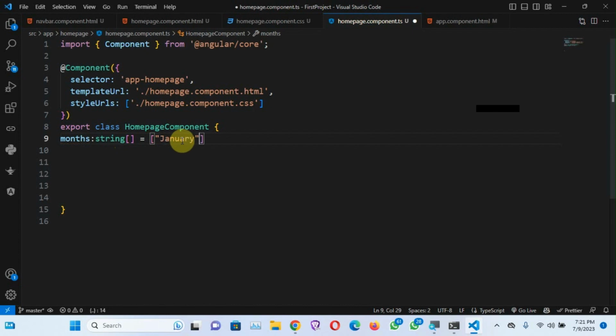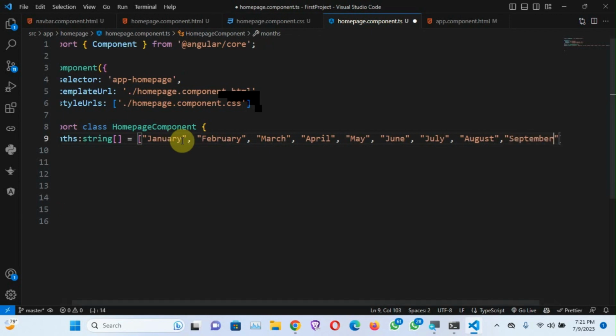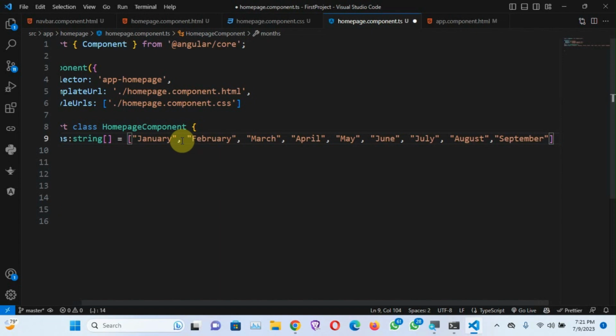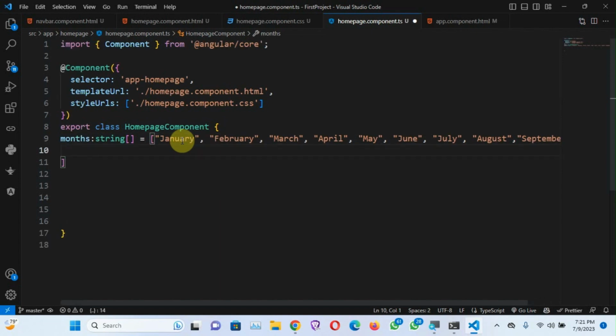All right, so I'm going to have the months here. So January, February, sorry, quotation, so February, March, April, May, June, July, August, September, let me break this one, September, October, November, and then the almighty December. All right, so I have this array of months here.